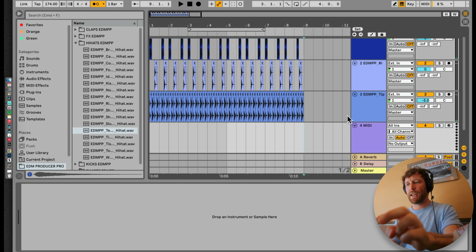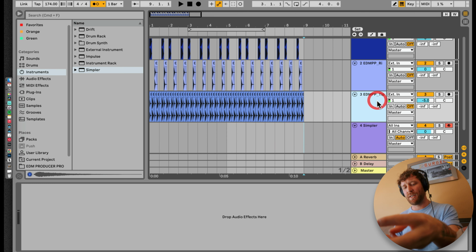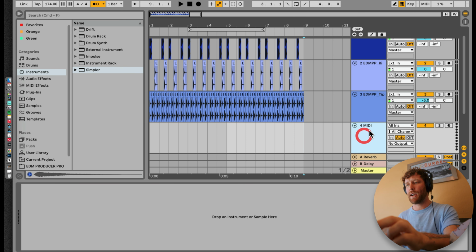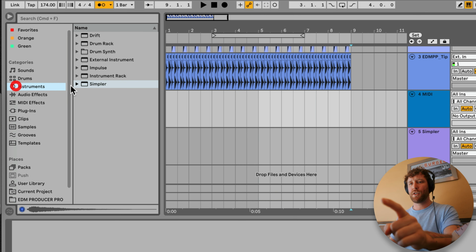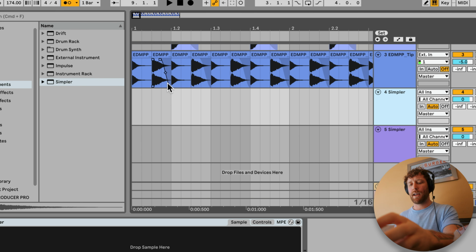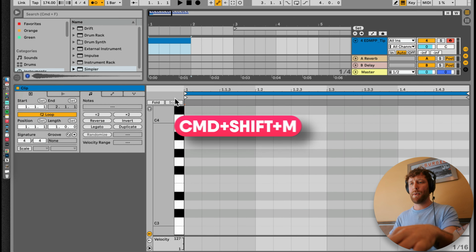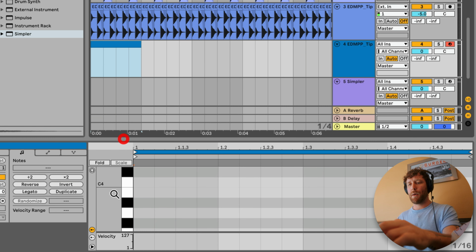Actually, what I want to do is I want to make a different hi-hat with Simpler here. So all I did to do that, by the way, was just press Command-Shift-T to make a new MIDI track. And on that MIDI track, I dragged from Instruments, Simpler, right onto that track. And then what I want to do is I want to just drag one of these hi-hats into Simpler. And now we can use our computer keyboard as a MIDI keyboard. So I'm going to highlight a little section here and press Command-Shift-M. And that is going to make a brand new MIDI clip.